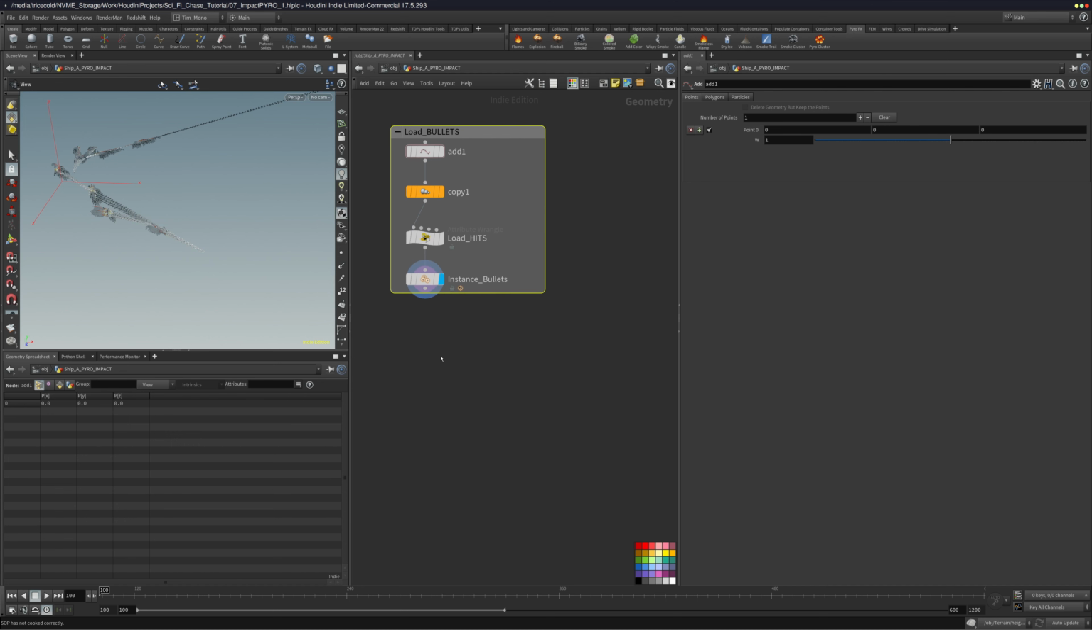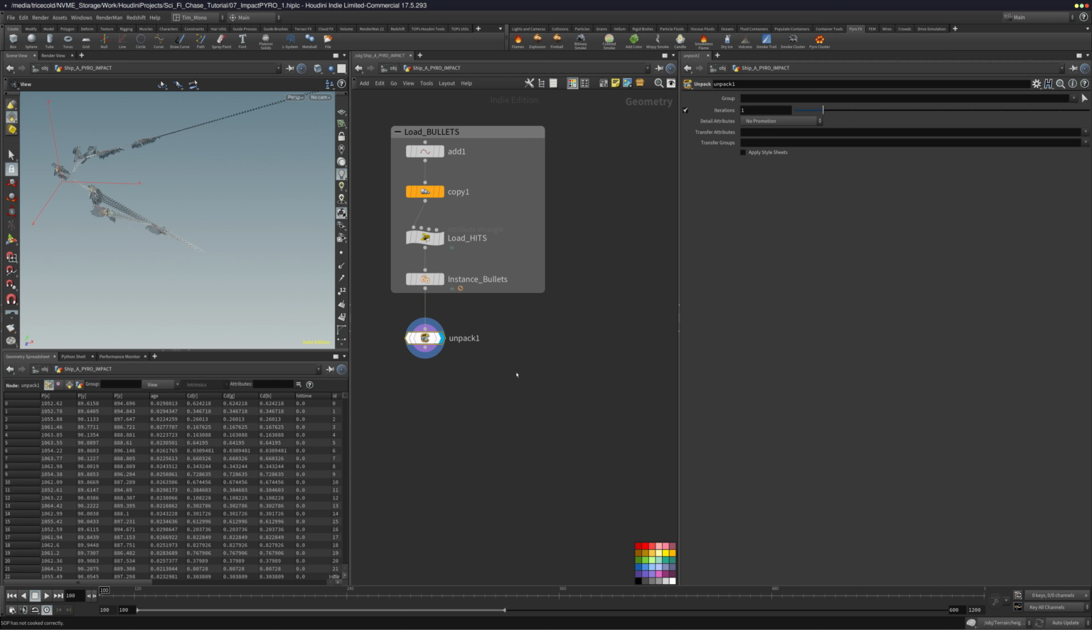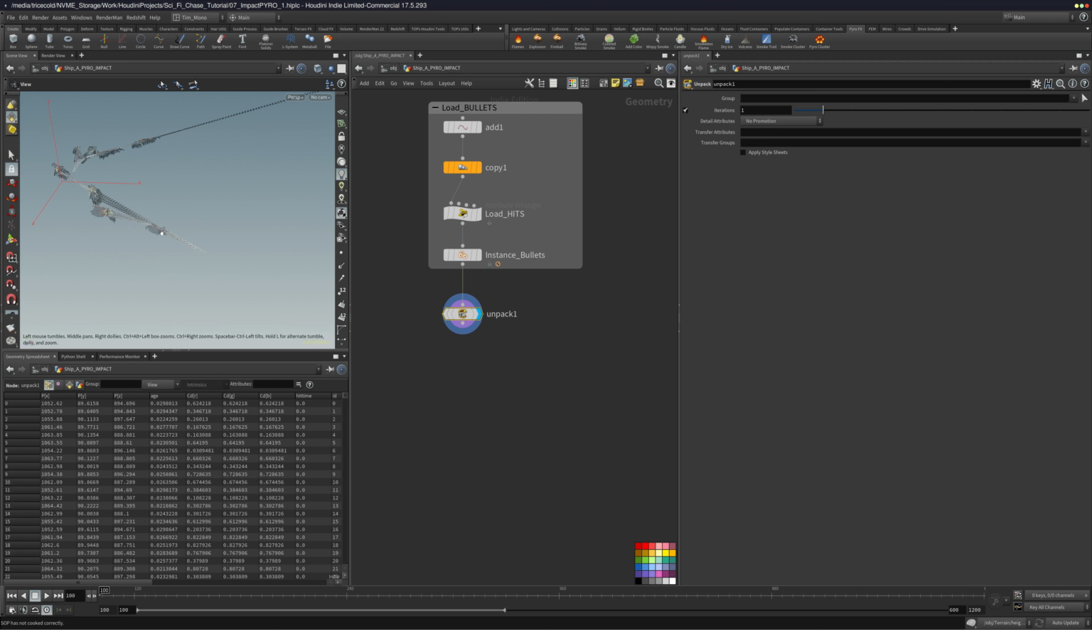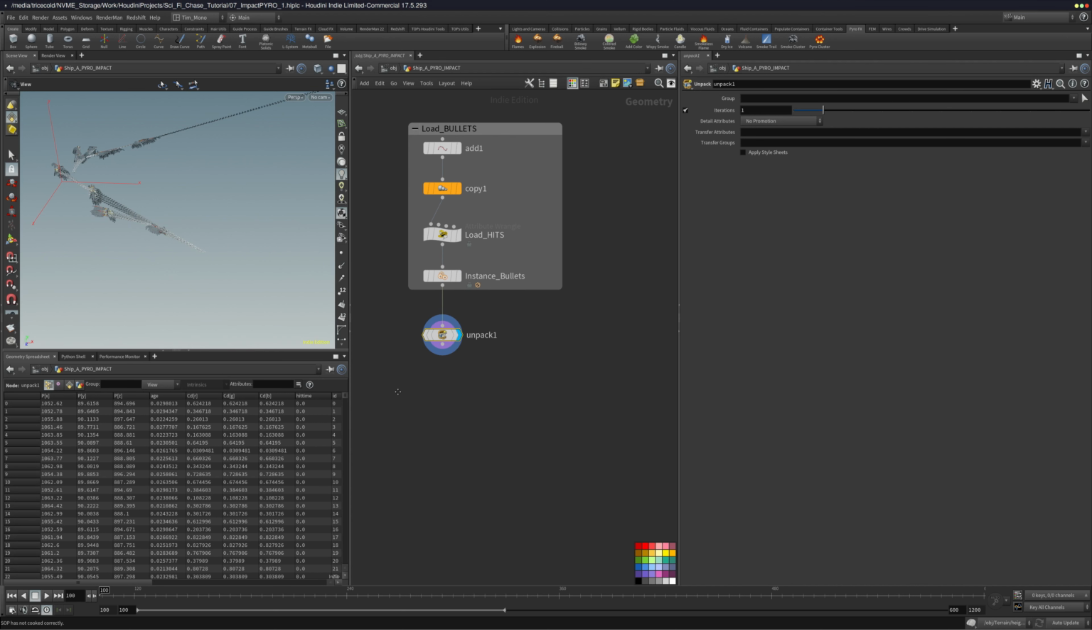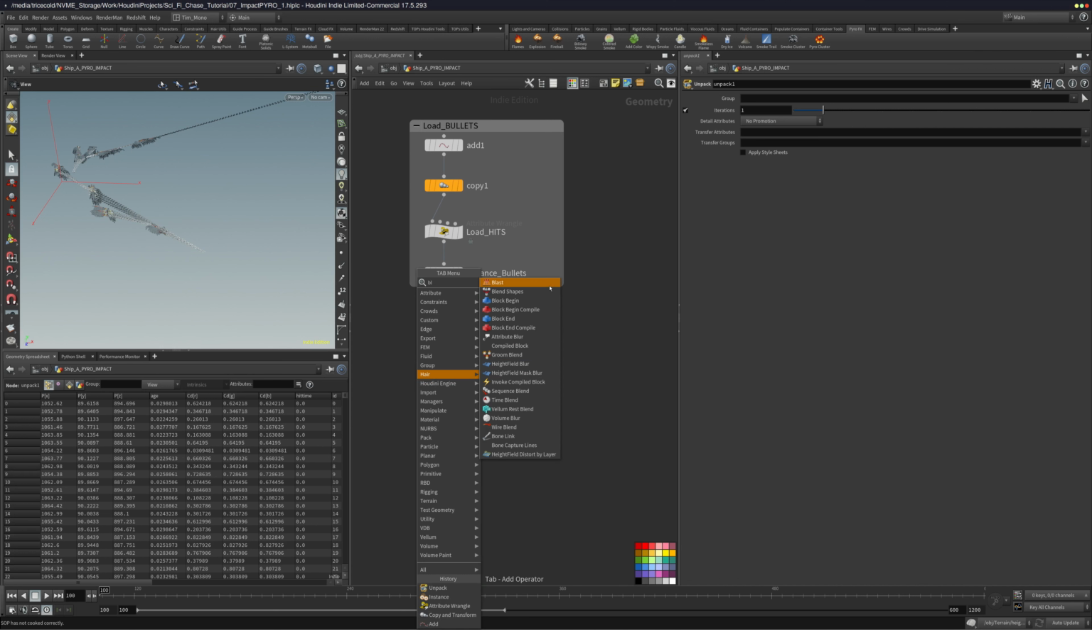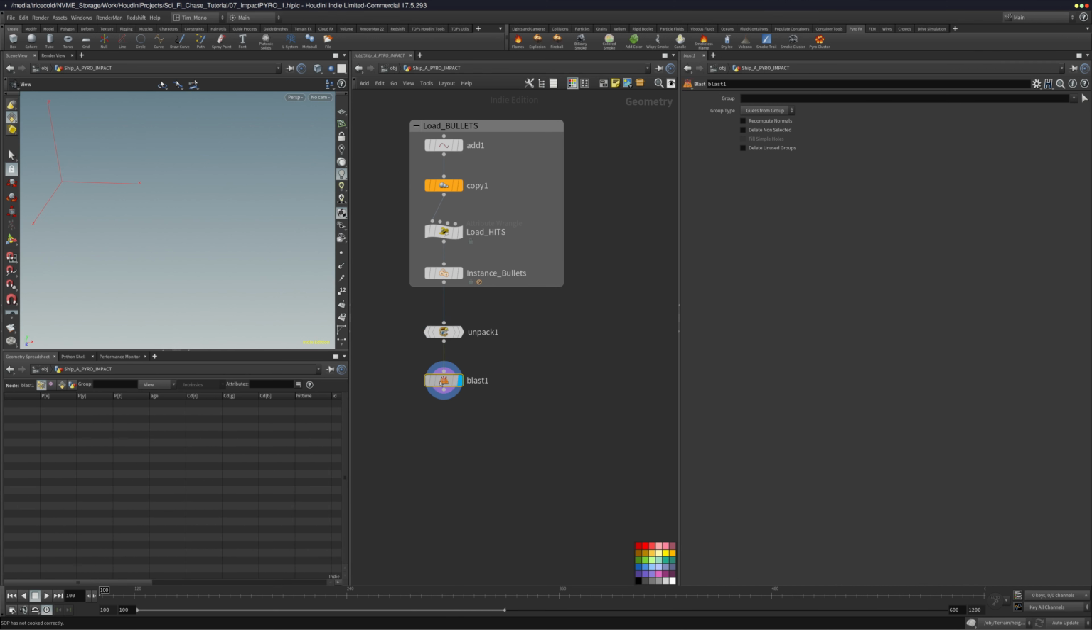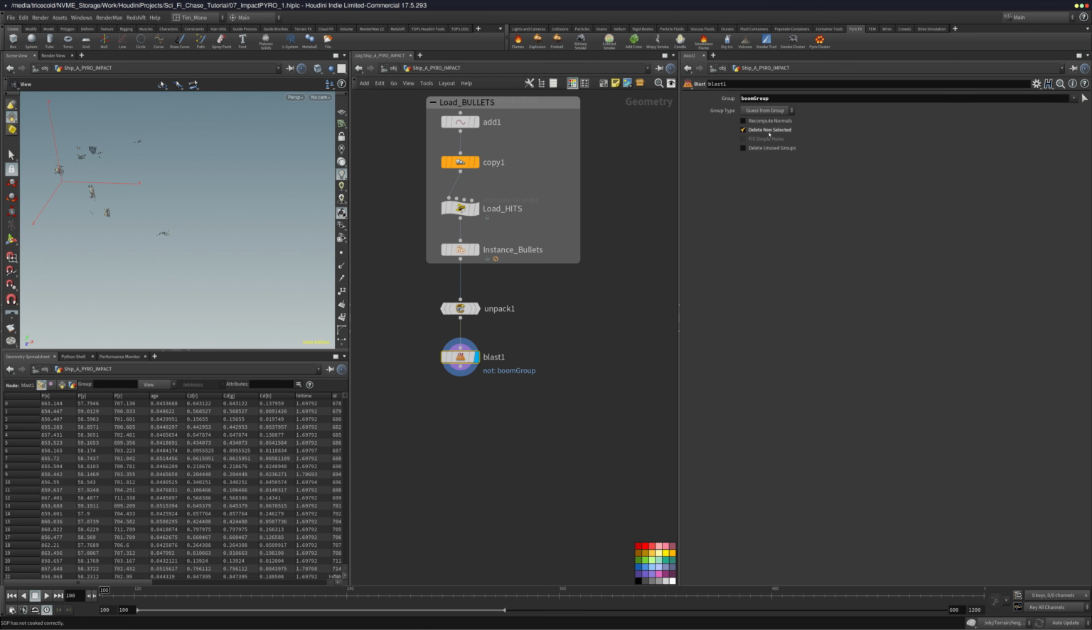Okay, and now what I need to do is I need to unpack them because I need the information from them, and also I don't need anything that travels, but I only need anything that actually impacts. And remember, we also created a group for that, which was called boom group. So if I just keep the boom group, keep impact only, now it's gonna give us only the points that are created because of an impact.